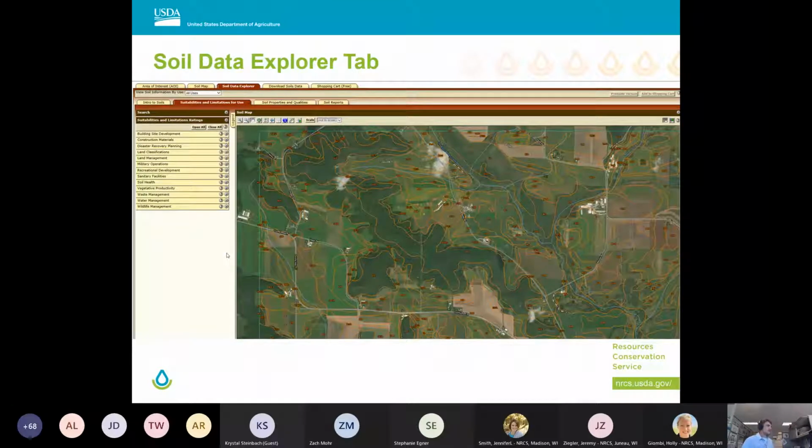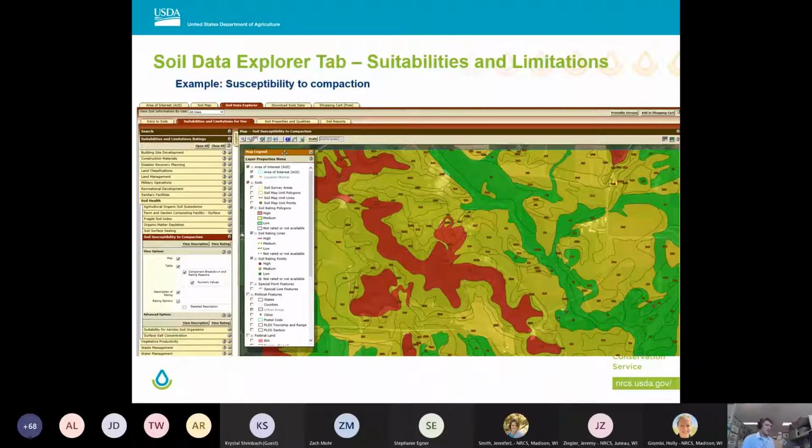All right, the next one is this Soil Data Explorer tab. So this is where you're going to look at interpretations, soil properties, and soil reports. And it's really hard to find things. I'm going to show you a trick at the end using the search bar. There's so many different interpretations, so many different properties, all these reports. Sometimes I get them mixed up. It's hard to find, but you can always use that search bar and you can use keywords to find different things.